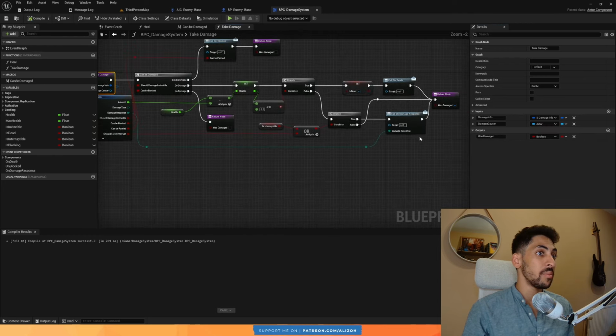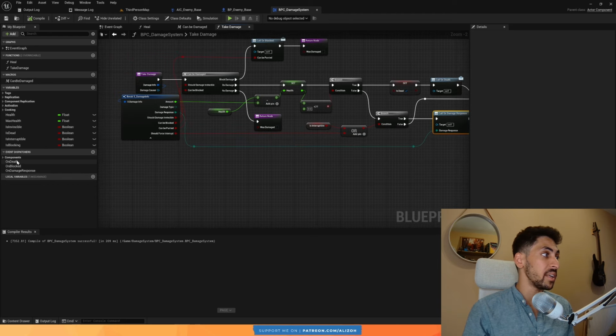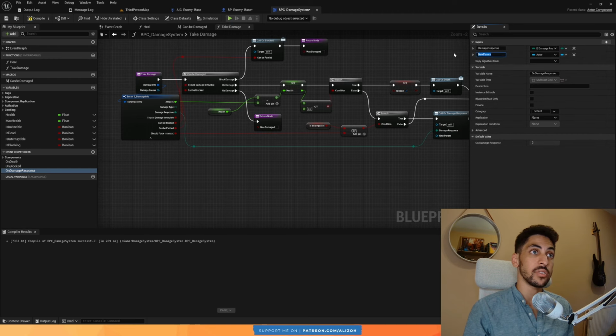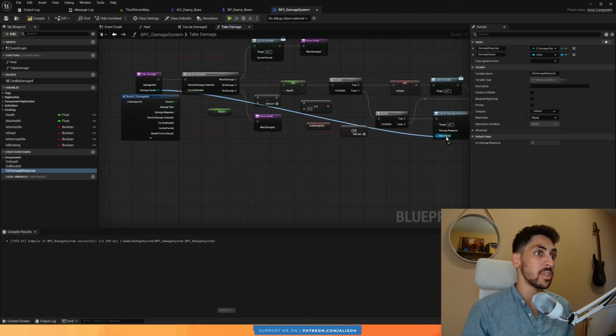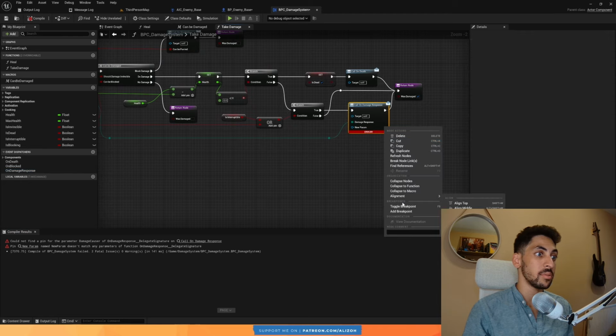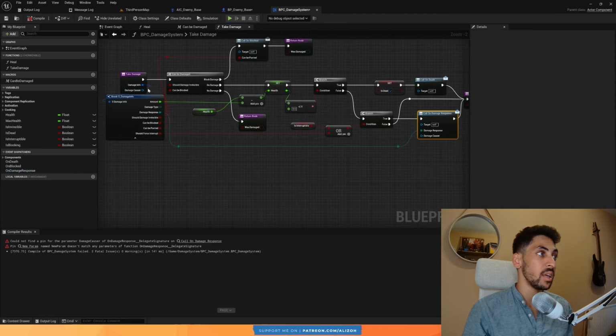Now we can modify this on damage response by clicking here in the event dispatchers, on damage response, and adding the damage causer to the inputs as well. Damage causer. Great. Now we just have to plug it in here. Well, compile first. Refresh this node. Well, I don't know why this happened. Refresh node and plug it in here. Great. Let me just tidy this up a bit. All right.